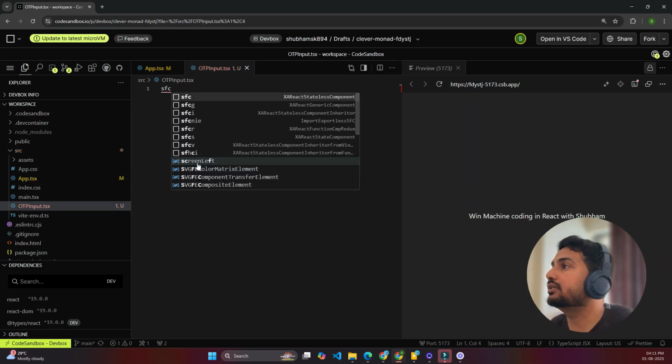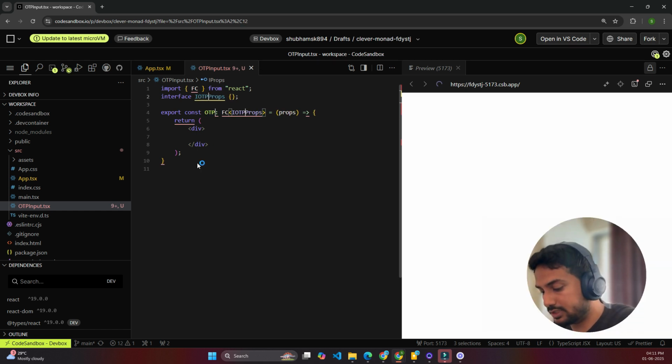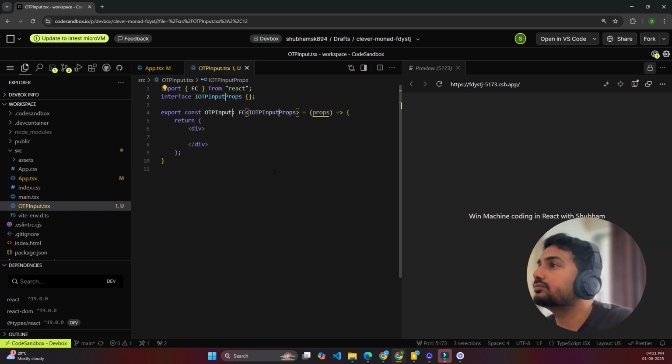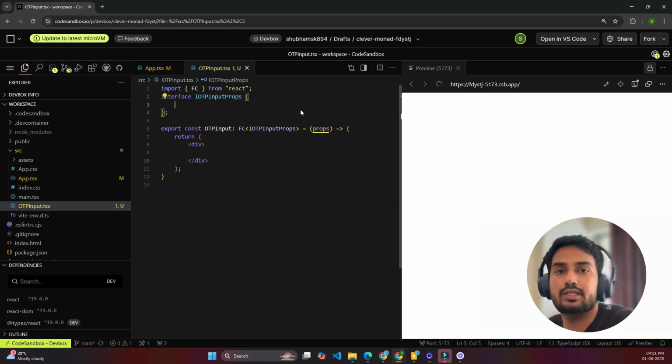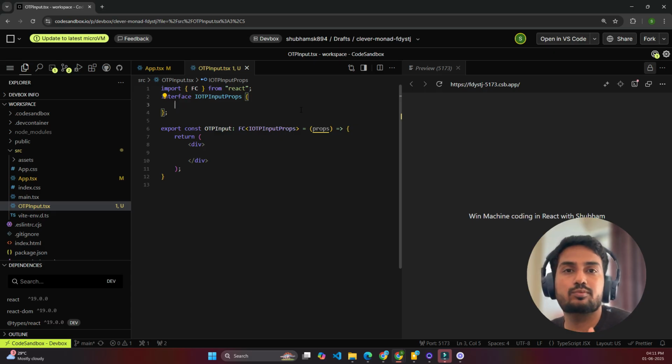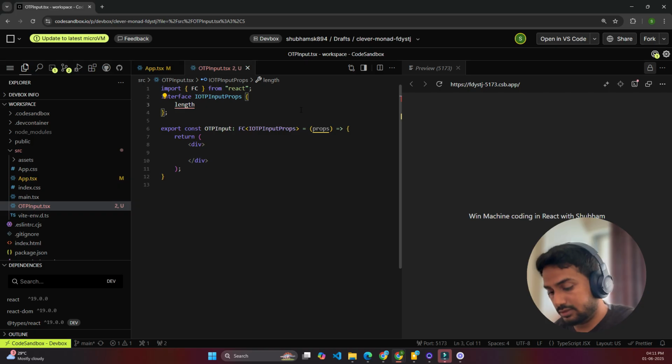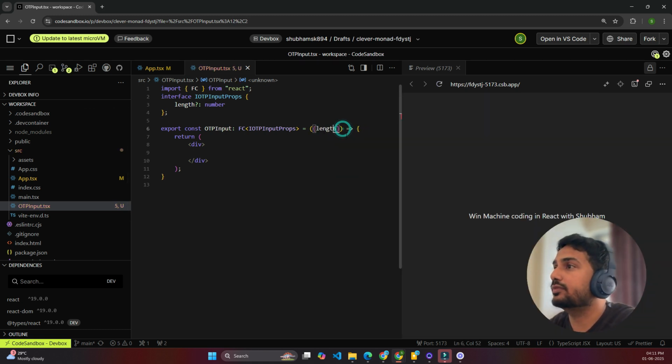Let's create one simple component here and let's call it OTPInput, and the props will be called OTPInputProps. We'll take the length prop here. We should be able to decide how many input boxes we need in the OTP, because in some login forms we have 4 inputs, in some we have 6, and in some we have 5 as well. So we'll take one length here, and that will be optional as we'll take 6 as the default value.